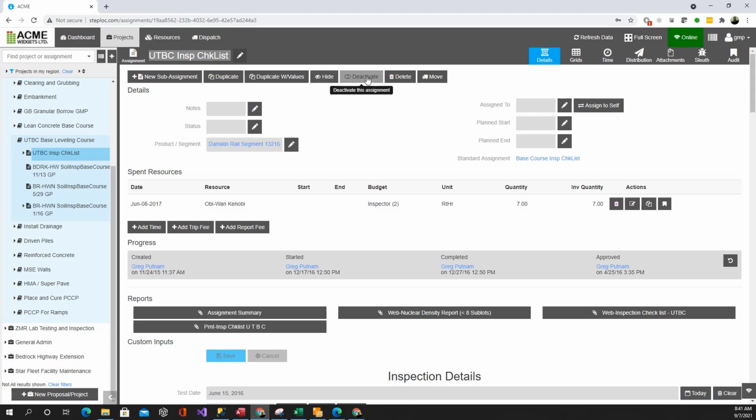We can deactivate. Deactivate is only available for administrators and project managers. We can delete an assignment, but generally that's only something that an administrator can do. And we can move an assignment to another project or to a different area within the same project. And that's also something administrators can do.